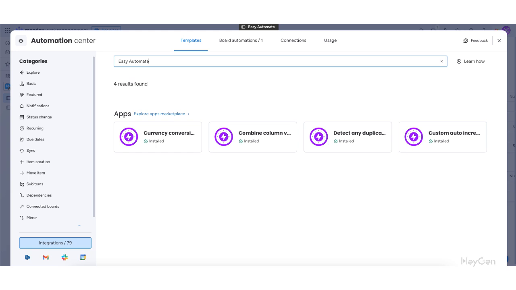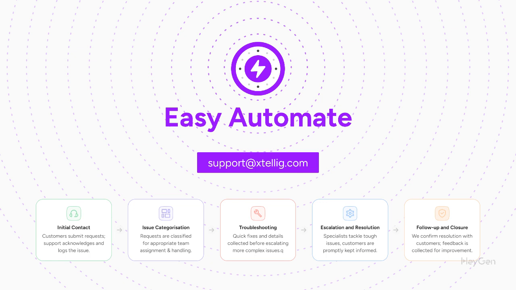How awesome is that? Still stuck? Don't worry, schedule a demo with us, and we'll guide you to automate the right integration to meet your needs.